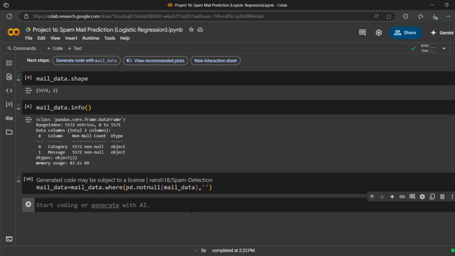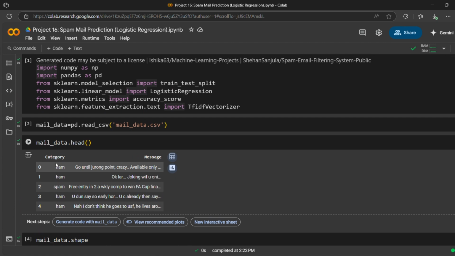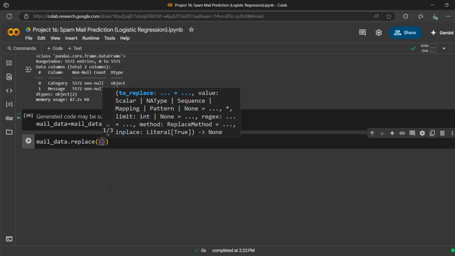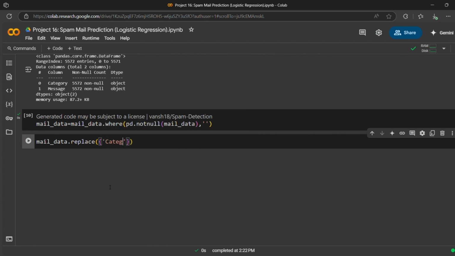Okay, so now we will convert this category into numerical forms. So mail data.replace, then we have category, and we have spam, as we have small sp, spam with 0 and ham with 1.